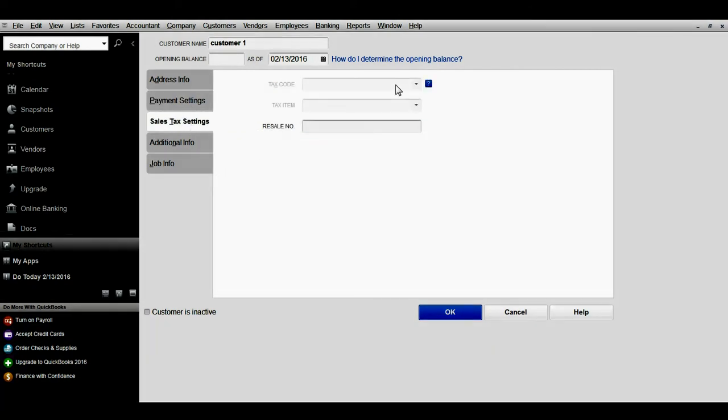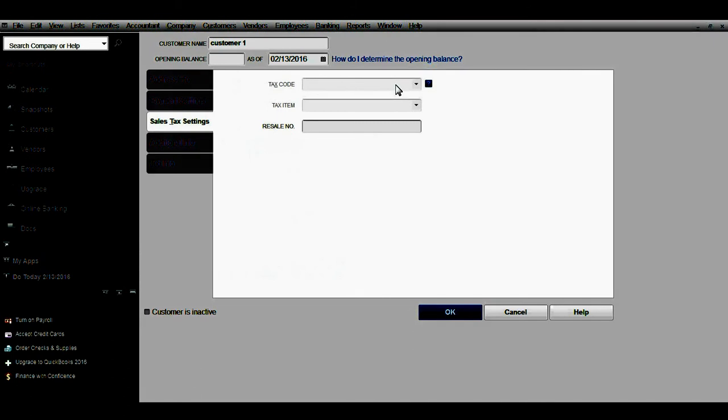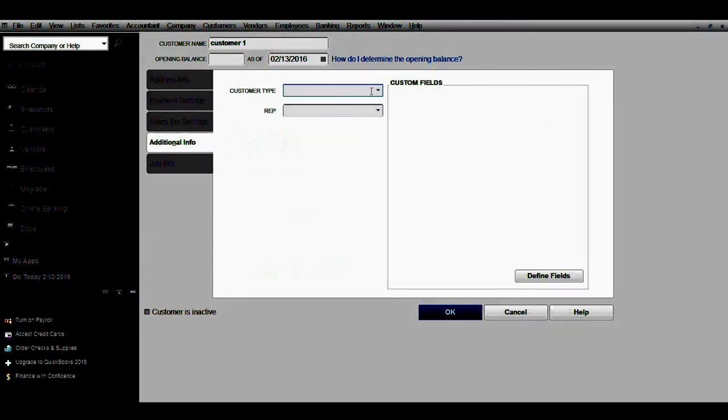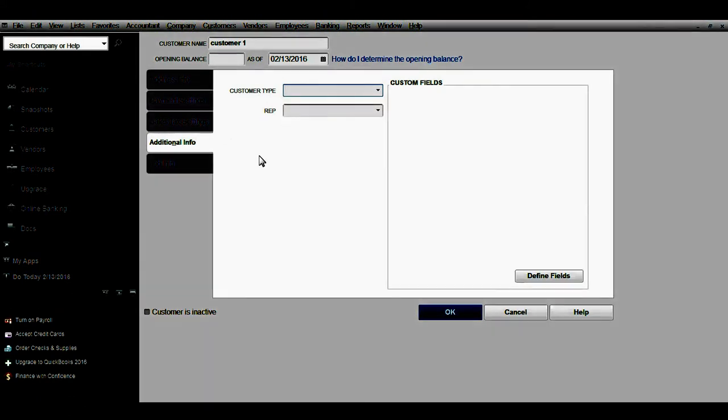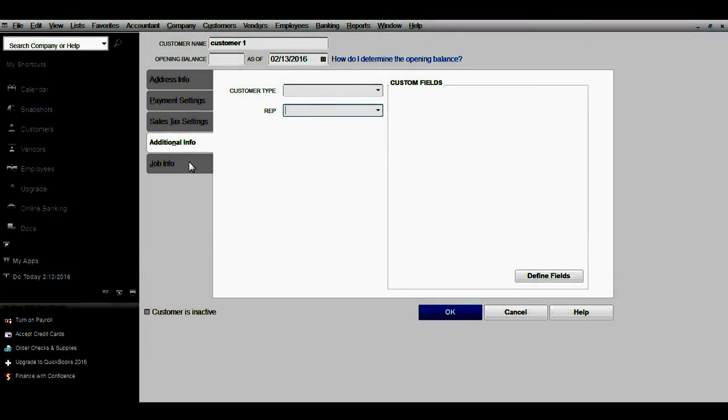Sales tax. I have no item set up, but this is where you would add that, and again, it would be the default. Every time the customer invoice comes up, it would default to this. Customer type. You can have different types and add new ones. And just the profile is also good for organizing. You know, if you need to bring up certain customers as you build a database of a certain type, you can do that. Or if you have a sales rep, you can add sales reps.